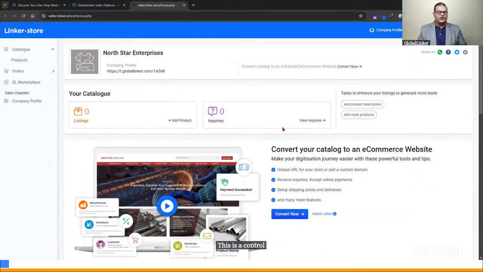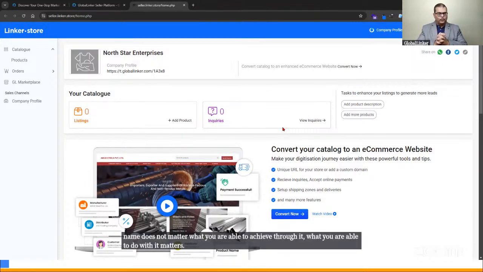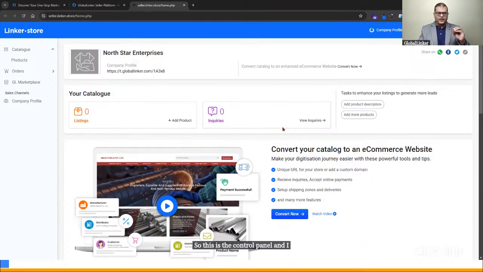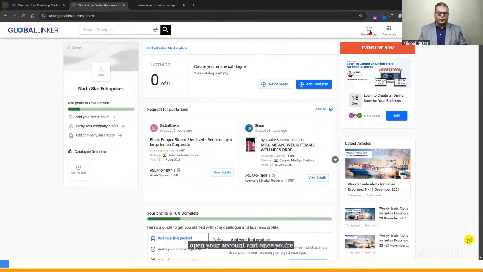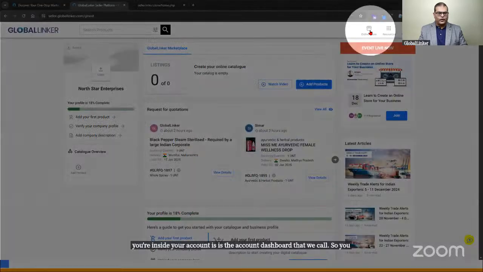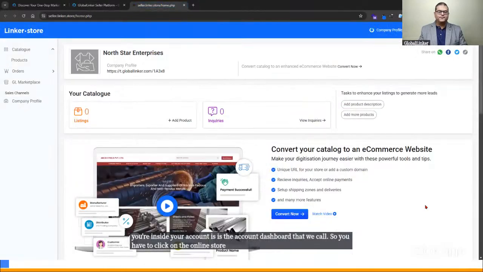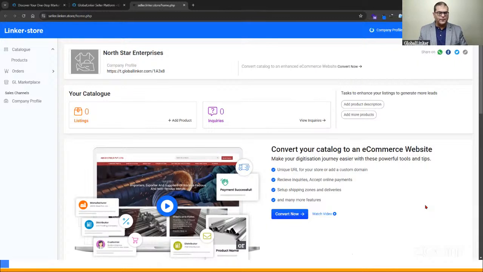This is the control panel. We call it the seller panel, but you can call it any name. The name does not matter. What matters is what you are able to achieve and do with it. So this is the control panel. And I'll just repeat once again. The first step is obviously to log into your account, or if you haven't signed up, sign up and open your account. Once you're inside your account, this is what we call the account dashboard. So you have to click on the online store, which will open this page on your browser.